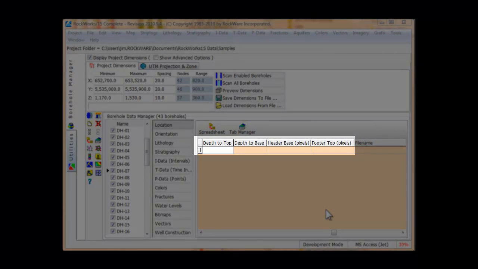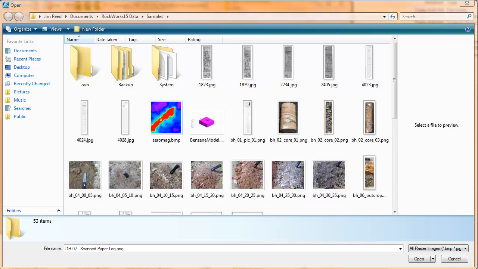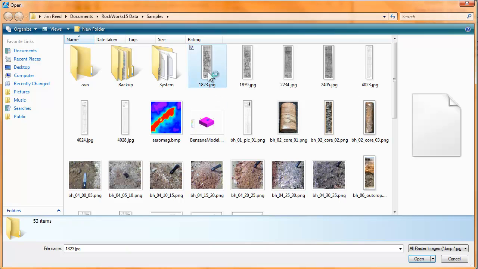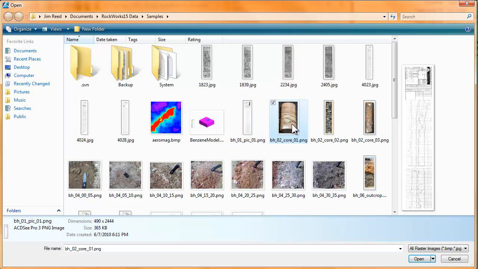Don't worry about the first four columns labeled depth to top, depth to base, header base, and footer top. These settings are set automatically within the next few steps. Instead, focus on the column labeled file name. If you double click on this field, an image selection dialog box will appear. Notice that we're seeing all of the raster images within the current project folder.